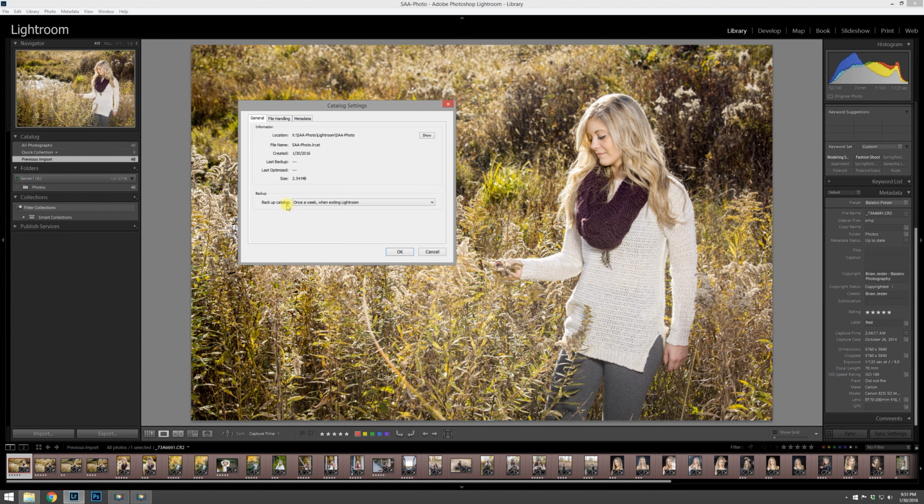We'll go ahead and go over here in the general, and basically right here it's asking you when would you like to back up your catalog that you just created. Personally, I like to do it every time Lightroom exits, so that's what we'll click. And then of course when you do exit Lightroom, it does give you the choice. You can skip it if you'd prefer, but usually I go ahead and do a backup. And we'll click OK.